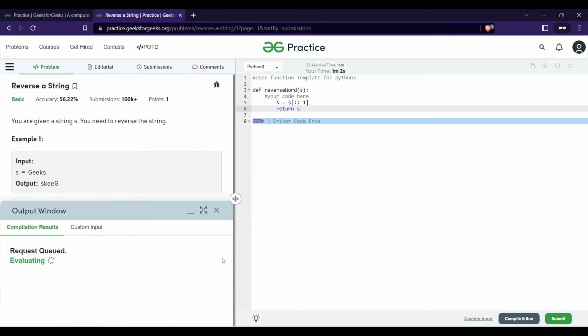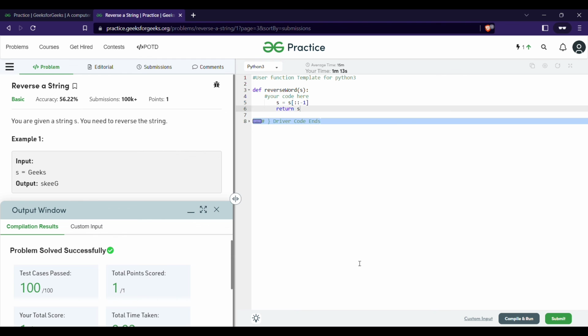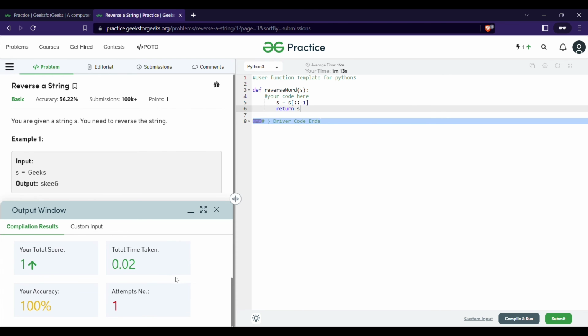Okay, it's taking a lot of time. Yeah, that's good. Output, obviously, is the same as the expected output. Now I have to submit it. Test cases processed 100 by 100. Okay, that's good. Accuracy is also 100%. Thank you.